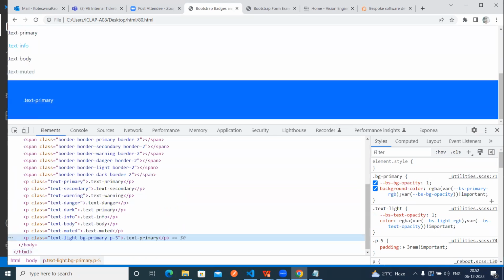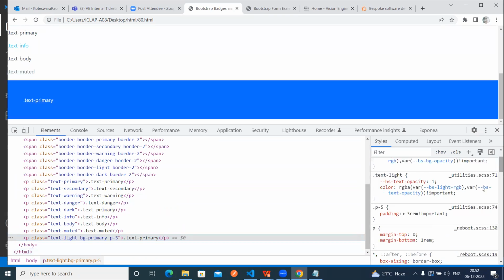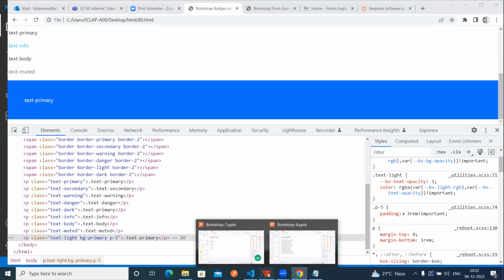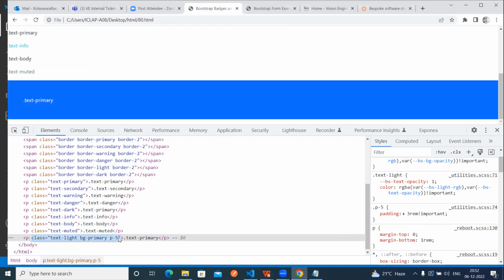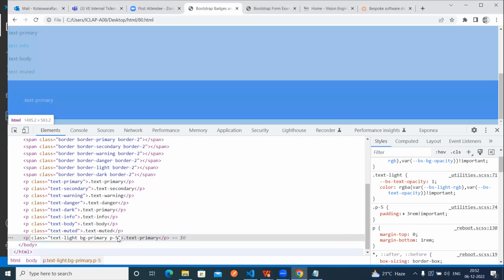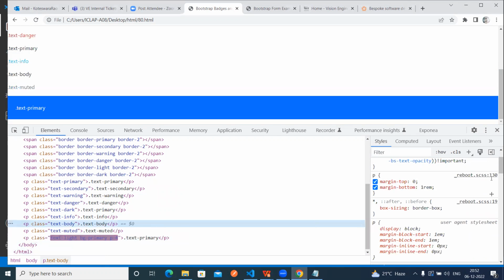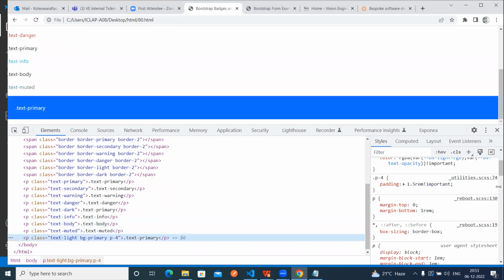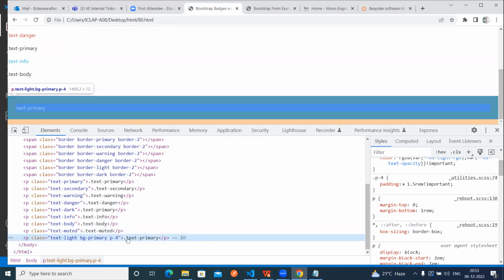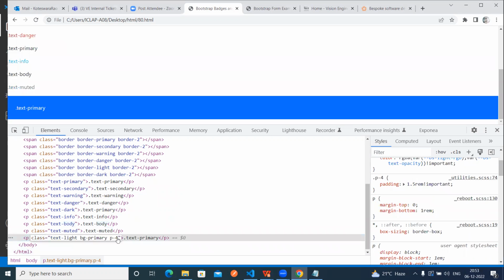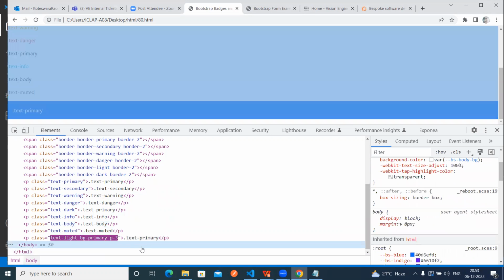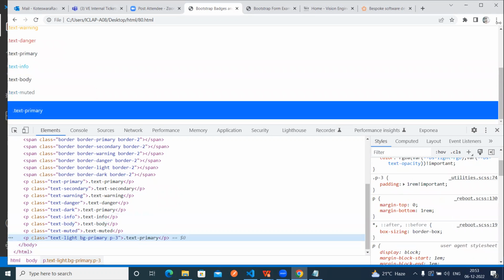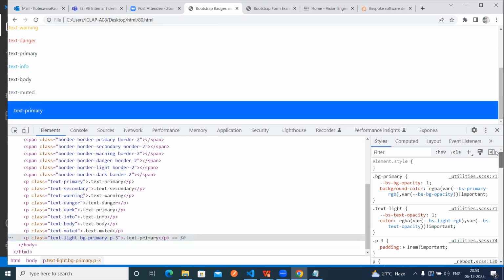If we observe here, padding 5 is 3 rem. If we decrease this, with 4 we are having 1.5 rem, and if we give 3, it's 1 rem. So this way we can apply it.